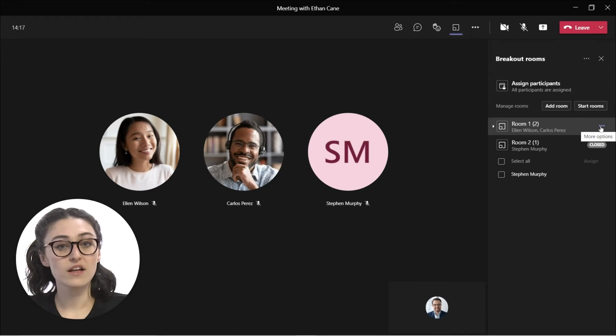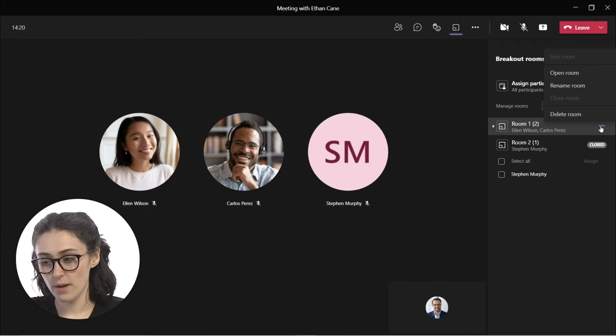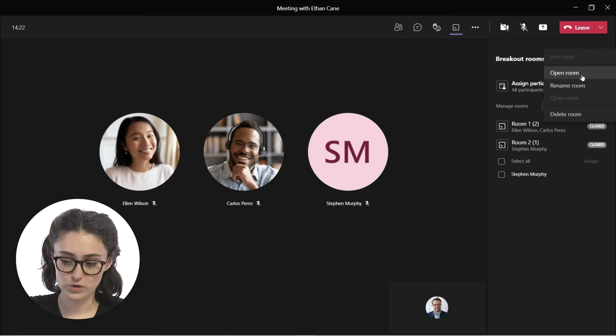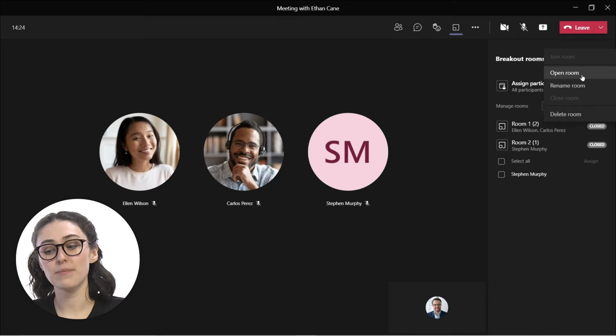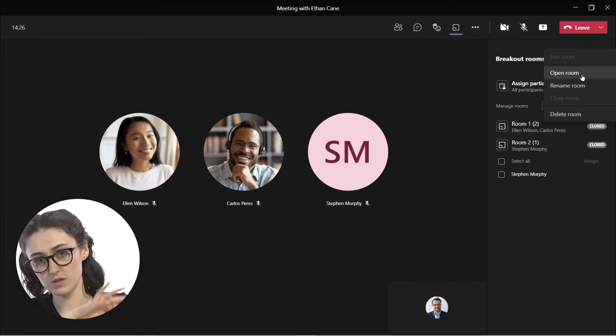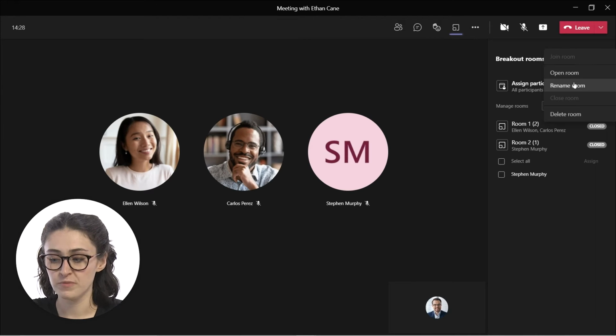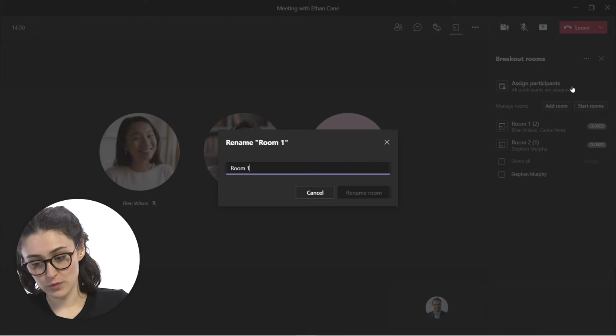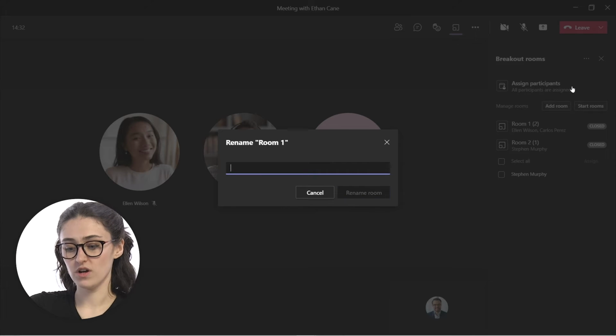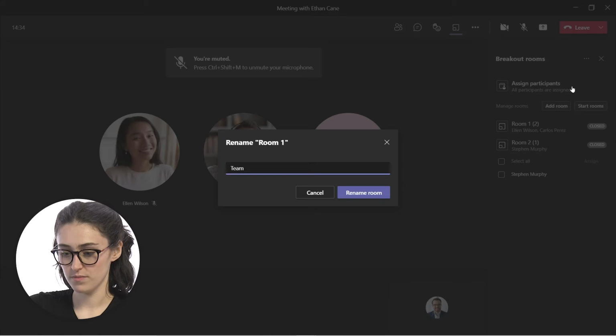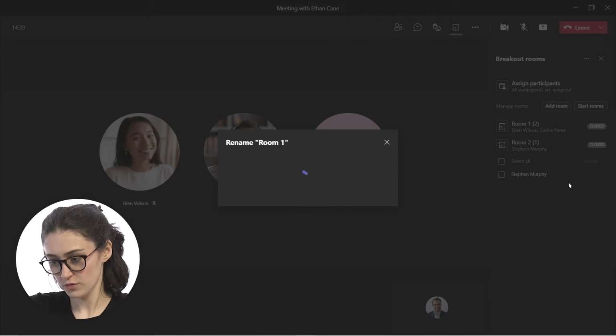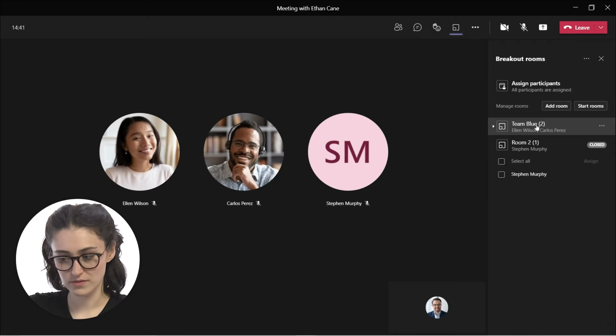Then to basically open them, we click More Options, and you have the option to open the room. So once you click Open, the room will be opened up, and the participants will be invited to go into their breakout room. We also have the option to rename the room. So maybe instead of room 1, we want to call this Team Blue. And you can rename your rooms at any point. So room 1 now is Team Blue.